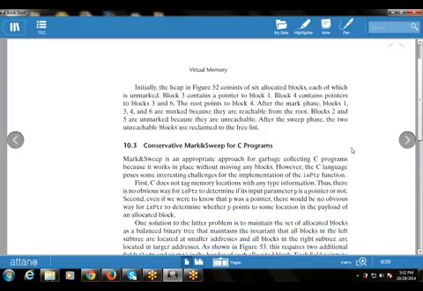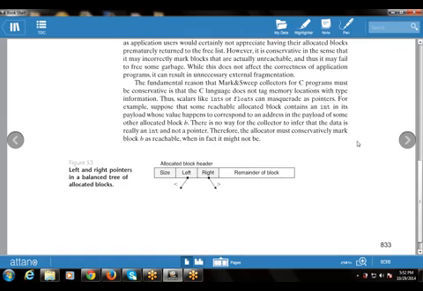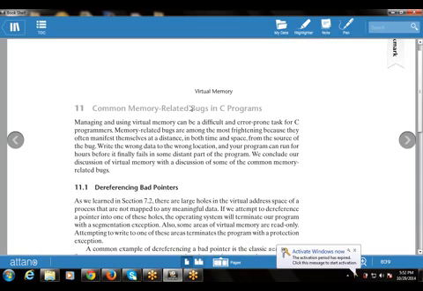In tomorrow's class I will start with the next topic, the 11th topic. Let's see what the 11th topic is. I think it is memory-related bugs in the C language. That is, what types of bugs are available in the C language.